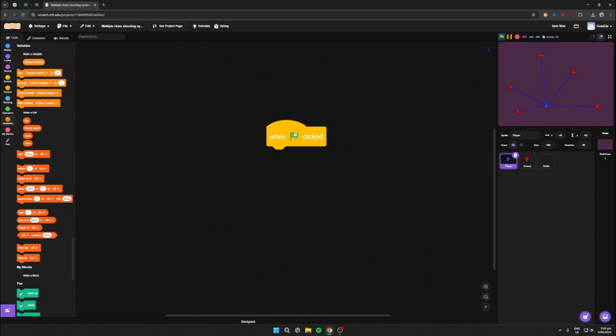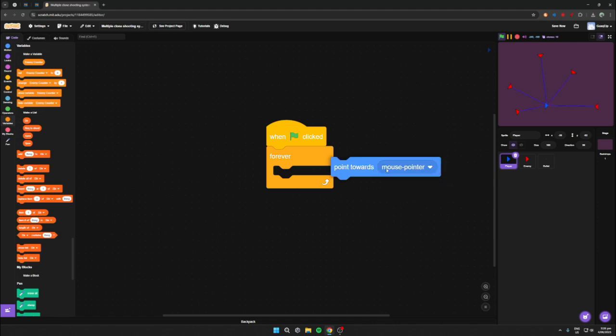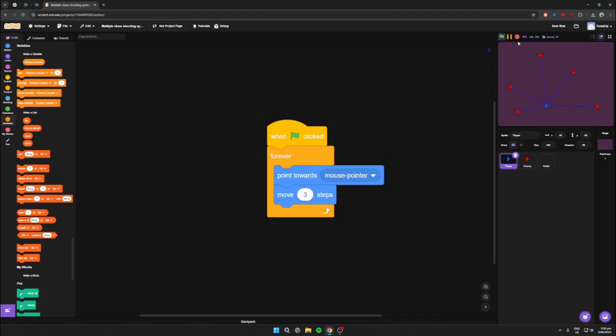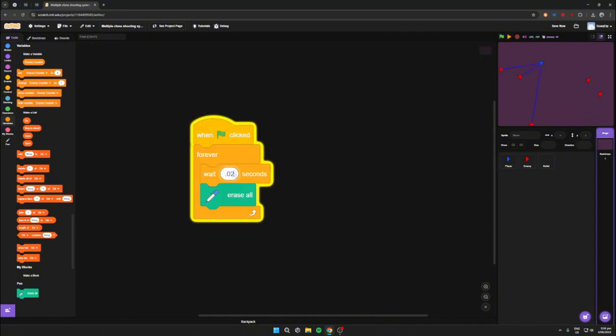I'm just gonna add something to my player one. Point towards mouse pointer. Move 3 steps. Sweet. So you see this? They all shoot towards the guy. We'll just come over here and set this to 0.01. Okay, that's not doing what I wanted it to do. But anyways, so it mainly works.